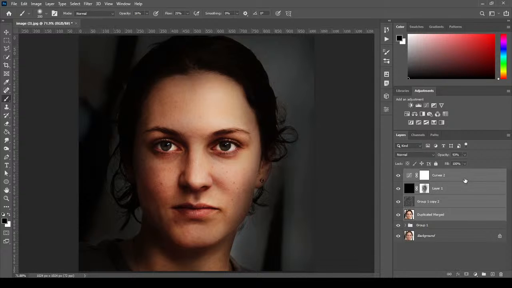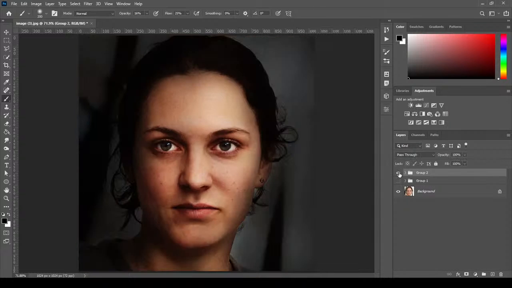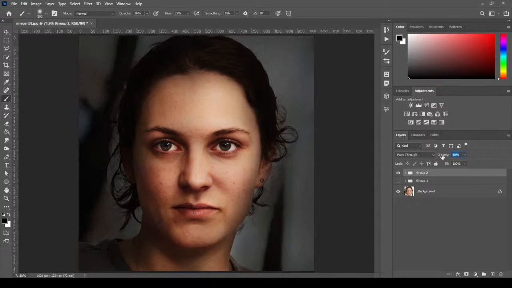So if I will go here, put it in a group, so you can see before, entirely before, and then entirely after that. Now what else you can do here is that I will go to this group and I can reduce the opacity of this group so it will start blending with this one.